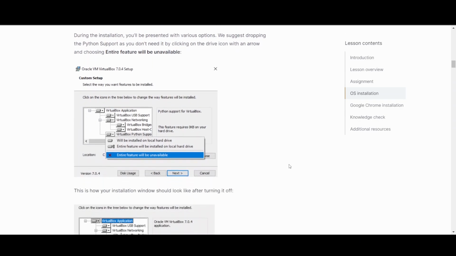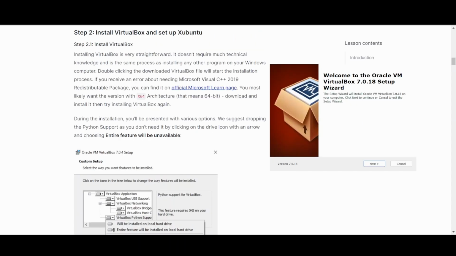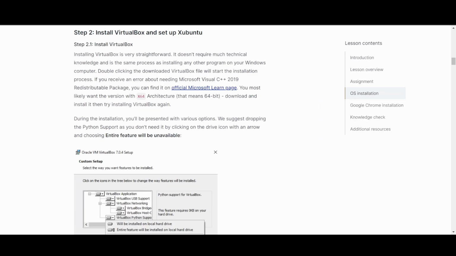So first, we will install VirtualBox. We'll double-click the downloaded VirtualBox file to start the installation process. Installing VirtualBox should be easy and with the same steps as installing any other program on your Windows PC. Okay, now we click Next.